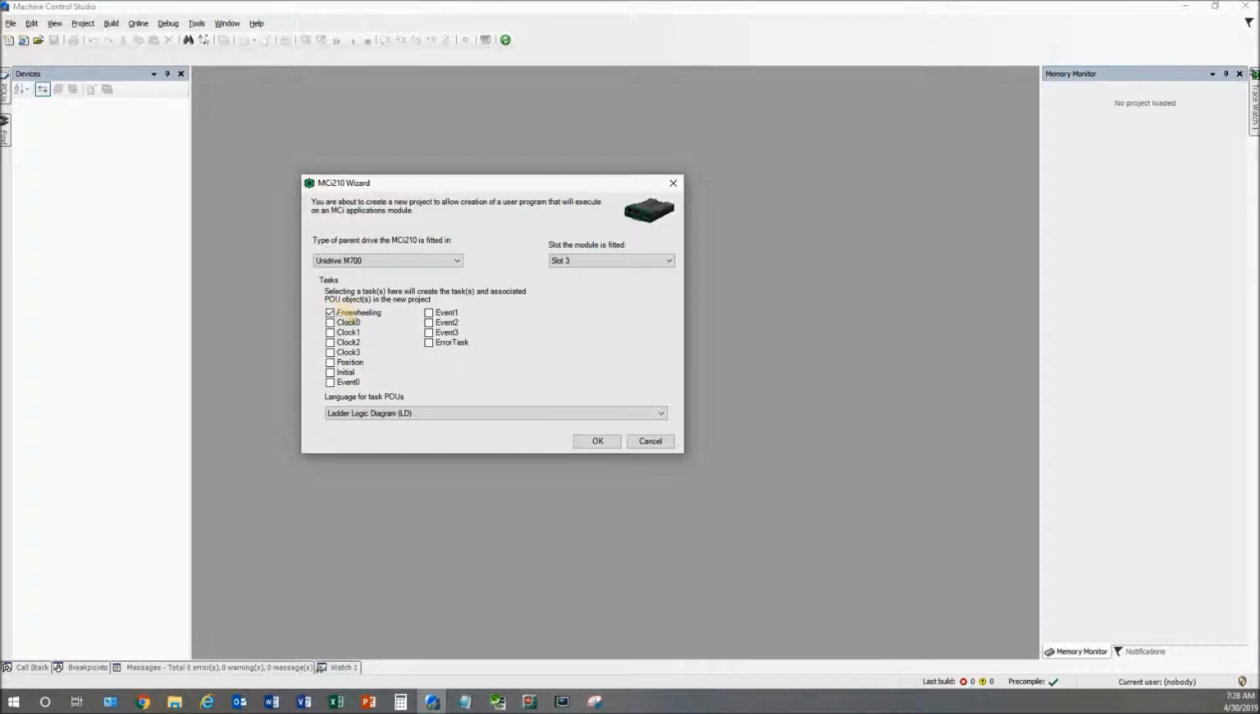It also wants to know what kind of tasks you want. Freewheeling, clock task, position tasks. These all have different priorities, and we'll discuss these later in a different video, but just know that you can have more than one piece of code running at the same time. And then also it wants to know what slot your module is going to be fitted in. Most of the time it's slot 3. And if you want, you can also change the target at the last moment.